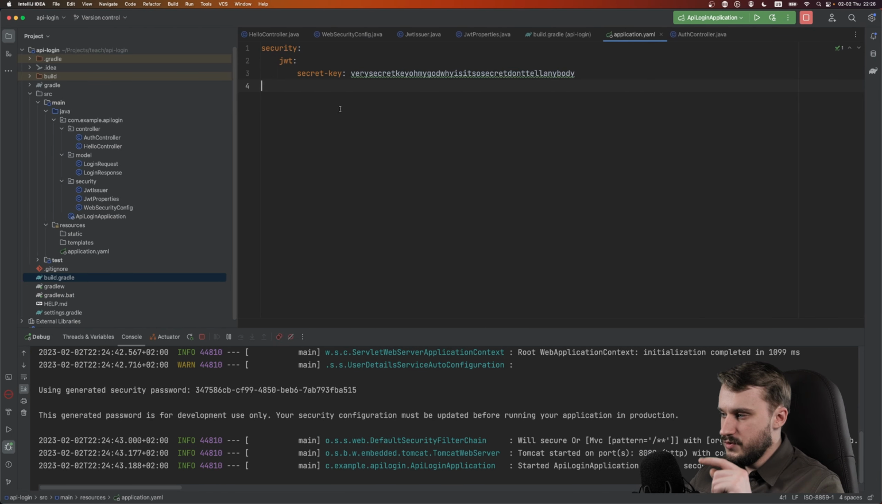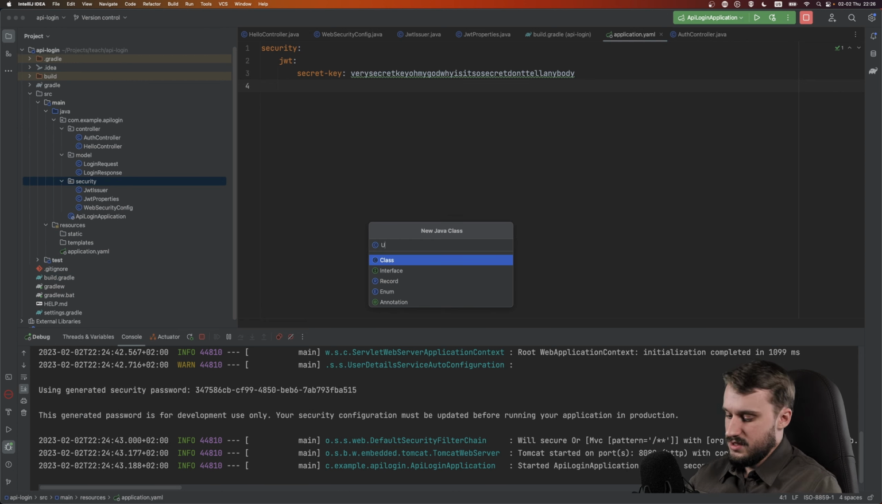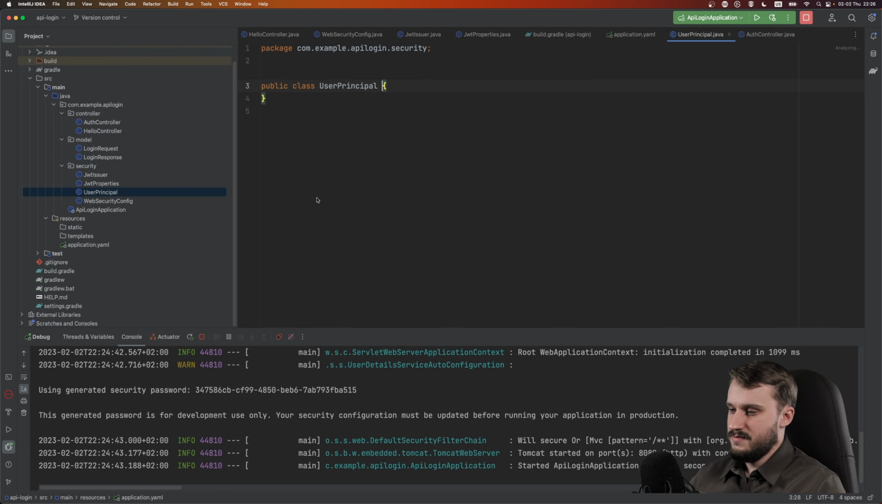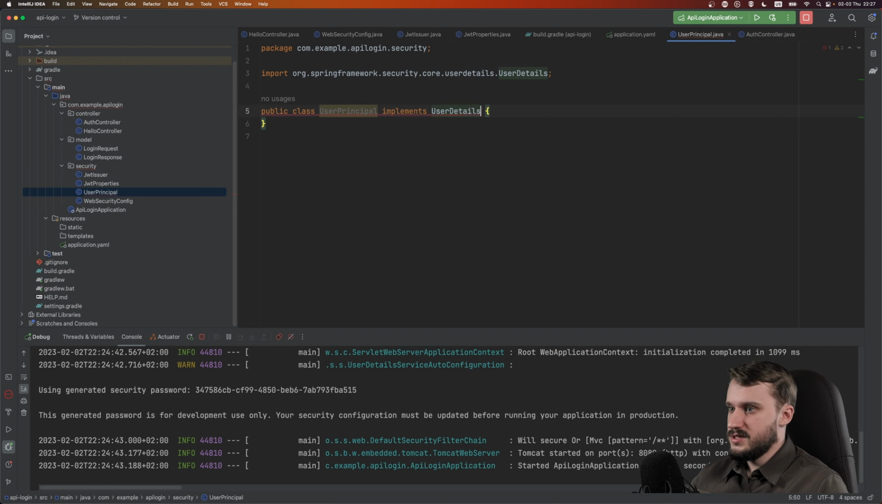So let's make a user principal in our application. Inside the security package, let's make a new class and let's call this UserPrincipal. And UserPrincipal is not the same as user. So with the UserPrincipal class created, let's make it implement an interface called UserDetails that comes from Spring Security. And let's make it actually implement those methods.